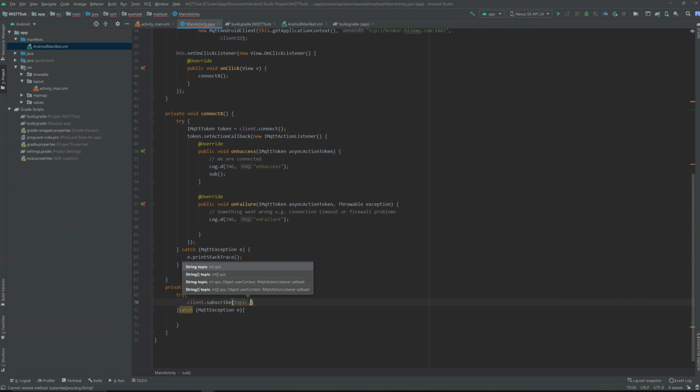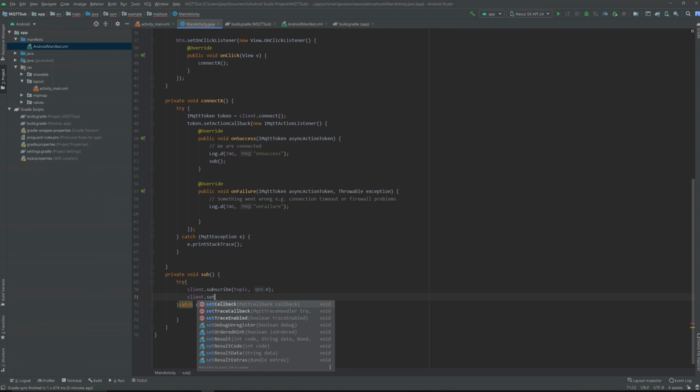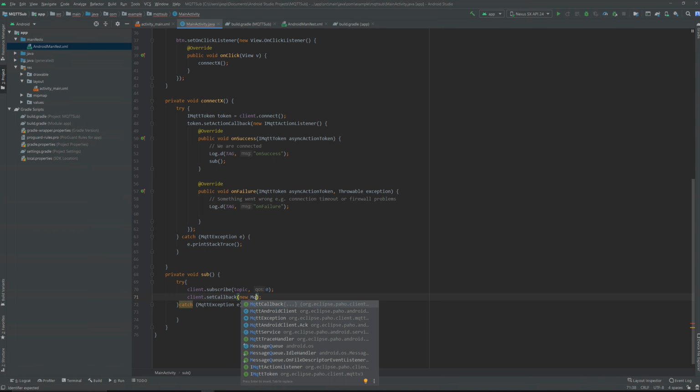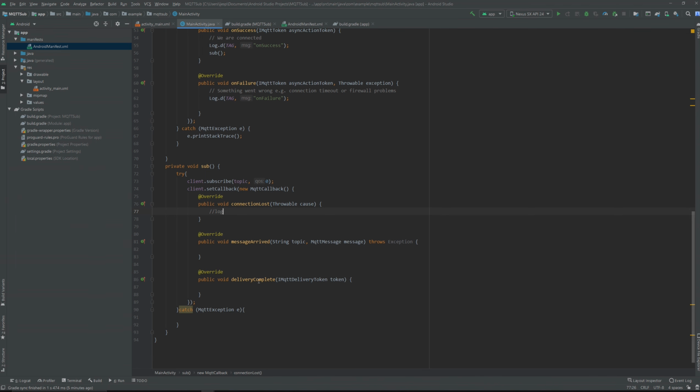So we're going to subscribe to our topic, and we're going to be at QoS 0. Again, this isn't too pretty. This is just a quick little demonstration, and we can set this up to fit your needs. First just get this to work, and then you could play around with it. If the connection is lost, you can have a log come up, or some type of toast. Same thing right here. You could create a toast or a log, or whatever you want, honestly.